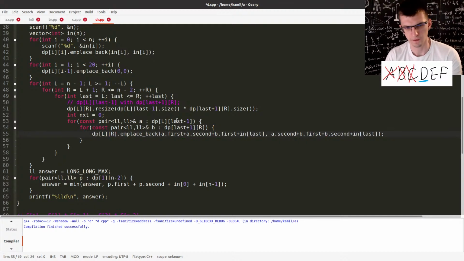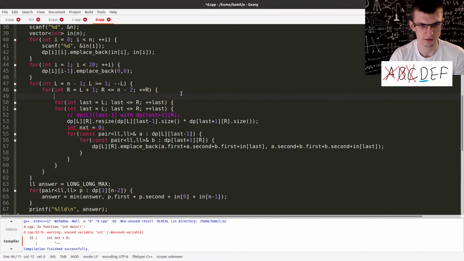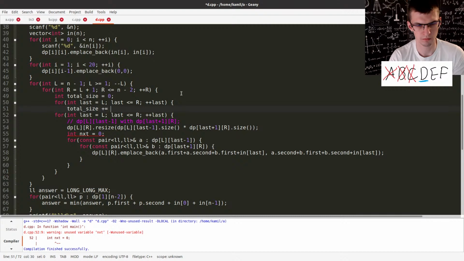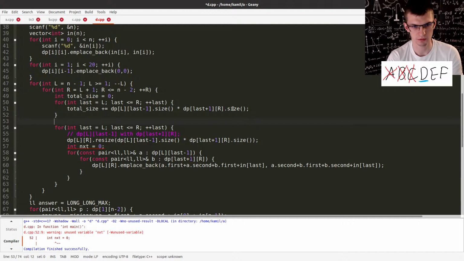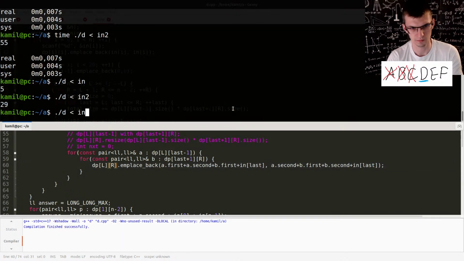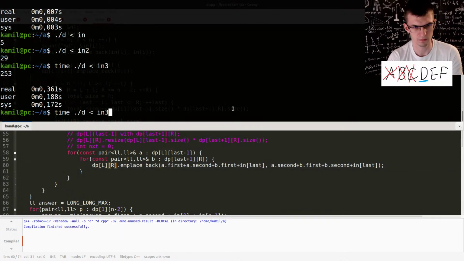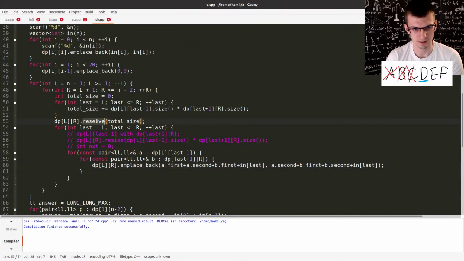Oh, so even a moment ago, this was a bit stupid. I should first iterate over that and compute the total size. Thank you, 20 pixels, for the help. So first, this should be better. One gigabyte. And now for time, it will be slightly better if I do resize.